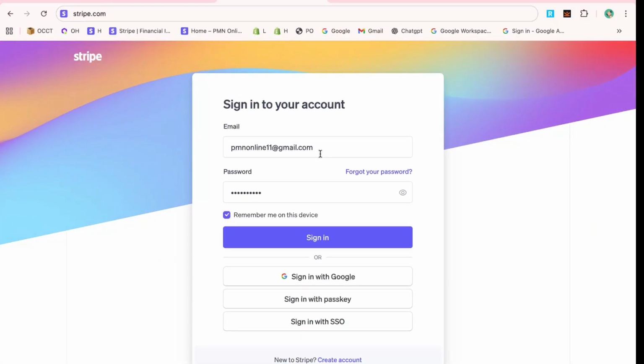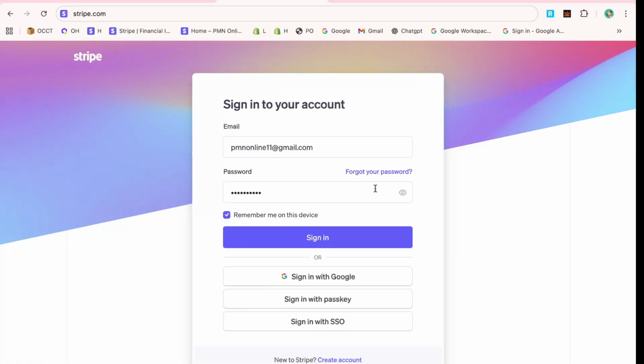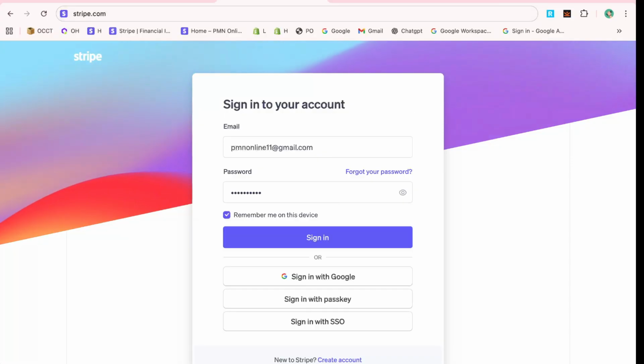It's crucial to use the email linked to your Stripe account to ensure a smooth login process. Remember, using a strong password is essential to safeguard your sensitive financial information. Once you've logged in, you'll find yourself on the Stripe dashboard.